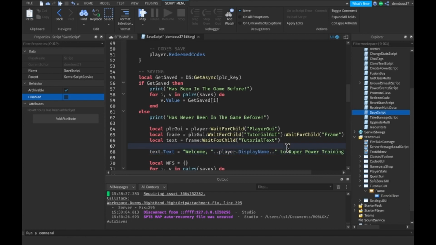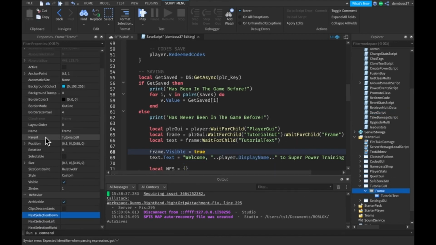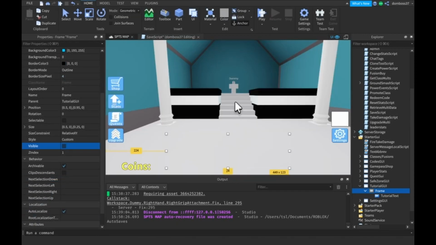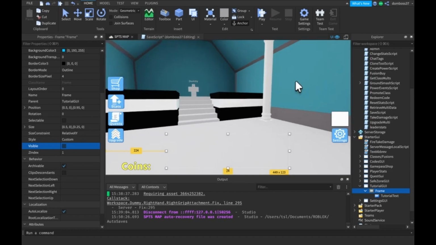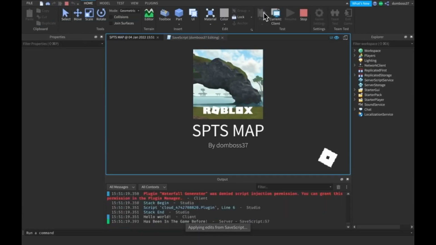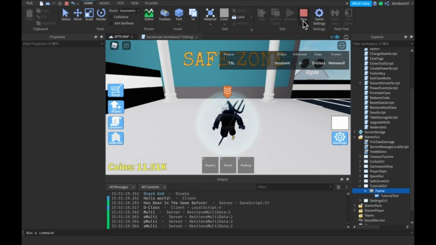Okay, so we also will want to set frame.visible equal to true, and right here when we join we want it to be visible to false. And okay, my save script is now undisabled and we can play. Okay, as you see, its print has been in the game before because I do have data in this game.